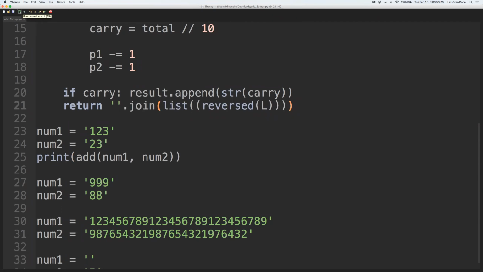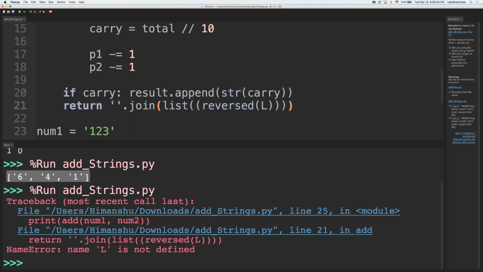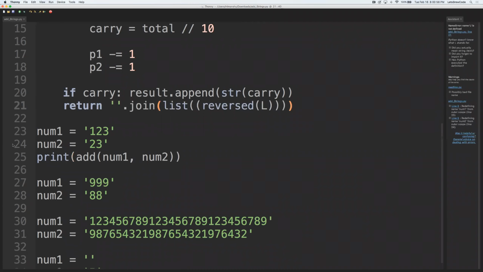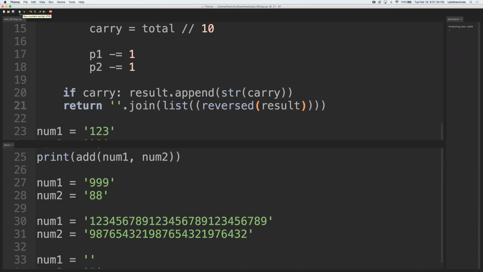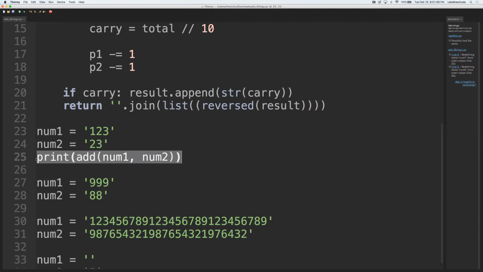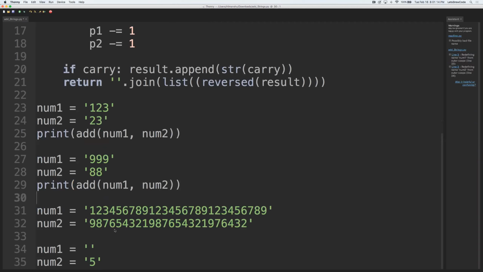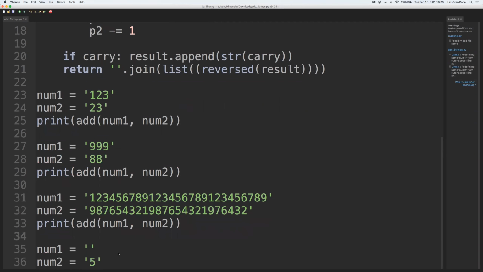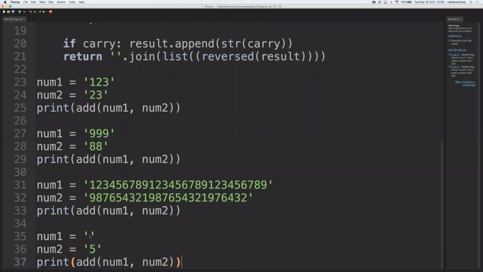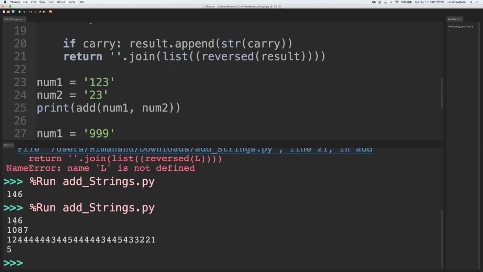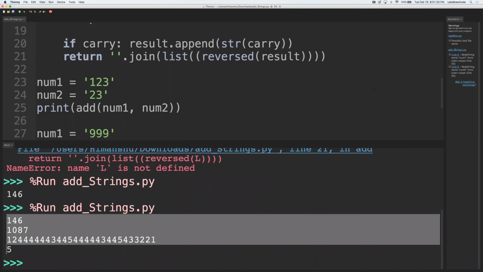Let's run this code. Oh, it's my mistake. There is no variable L. There is a variable called result. So we run this. 146 is the answer. Now let's try this on different things. There is this test case of empty as well. Let's see what happens there. We run this and notice we get the answer for everything.